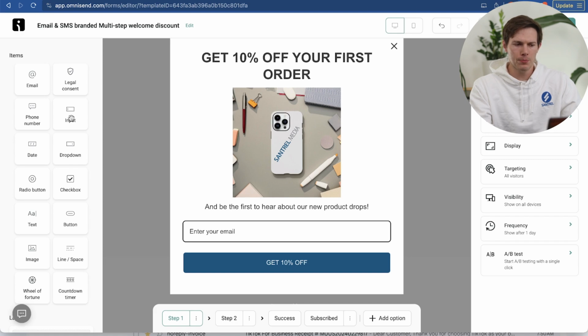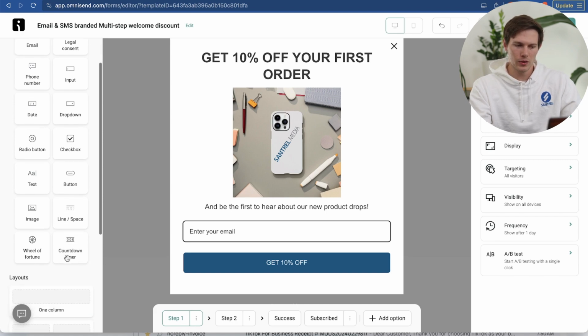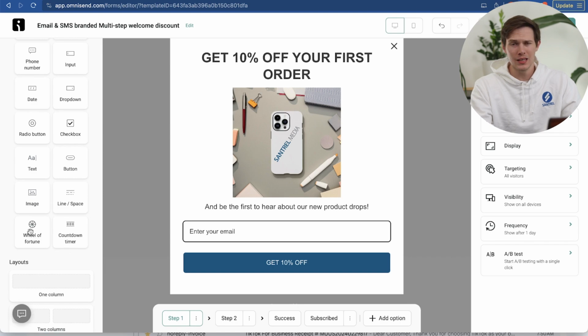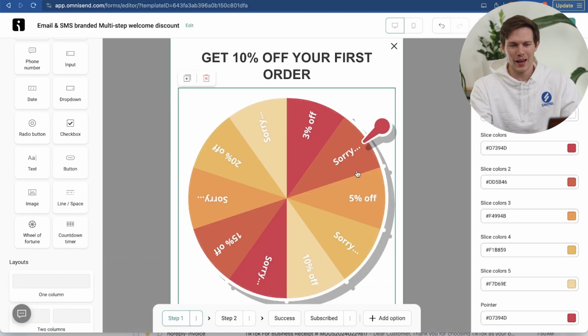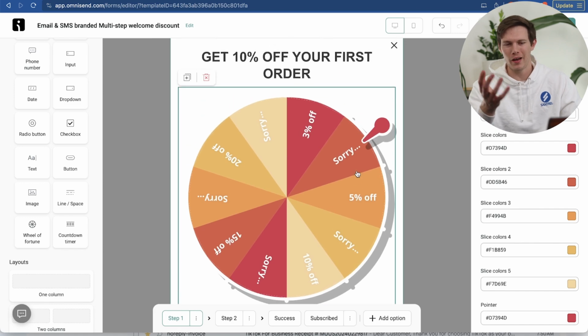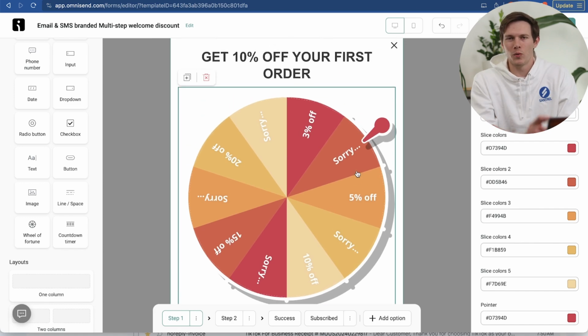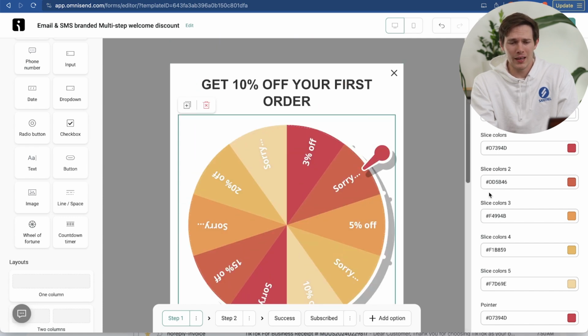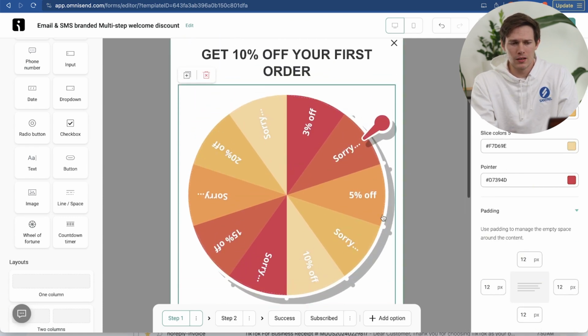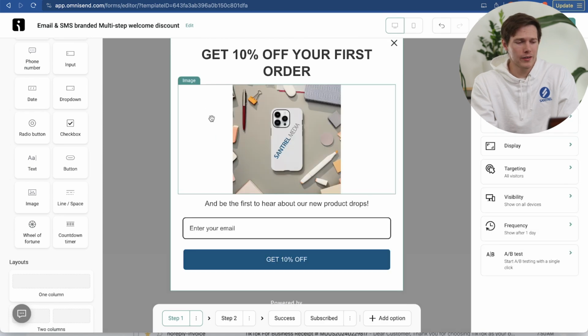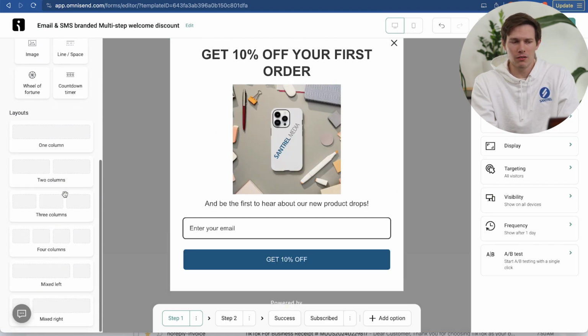We can add input, we can add date, drop down, different text, different buttons. We can have a wheel of fortune as well. I don't recommend, please don't do wheel of fortune, but it is something you can have if people can win discounts or whatever. To me, that is incredibly scammy. I would never personally click on that, but it is available. If you want it, a Wheel of Fortune is available right there.